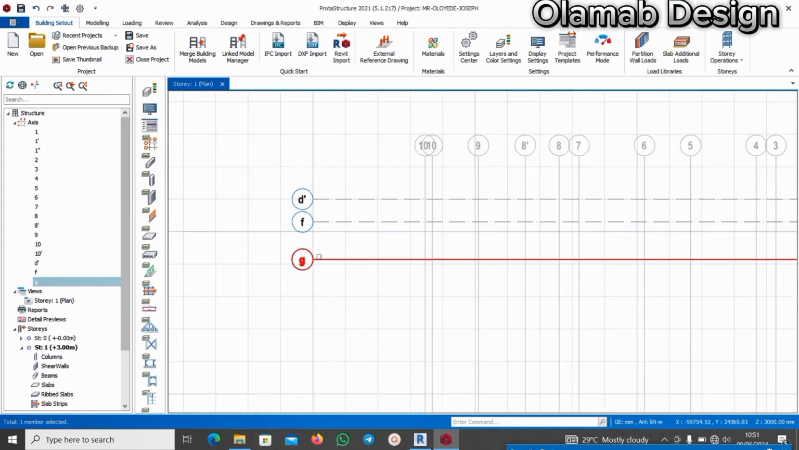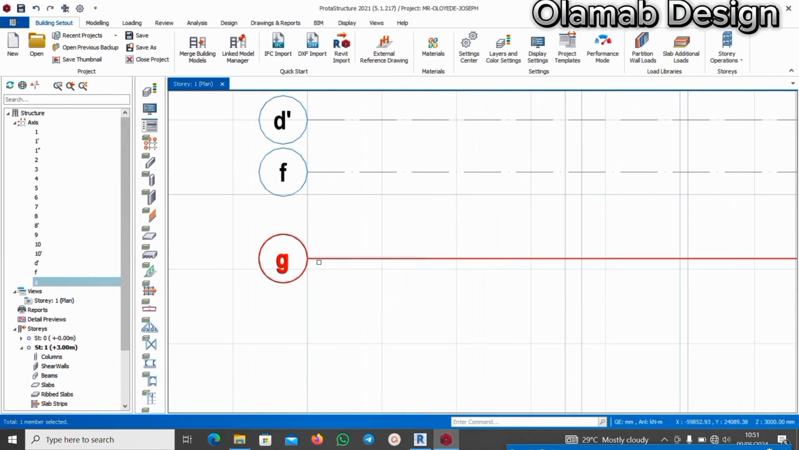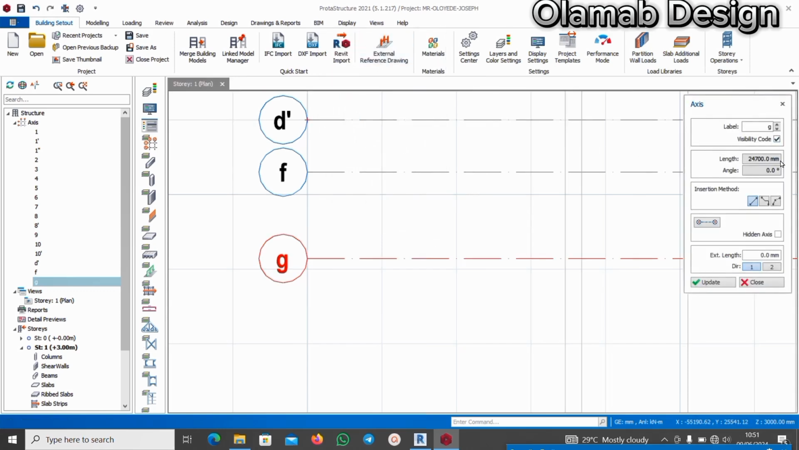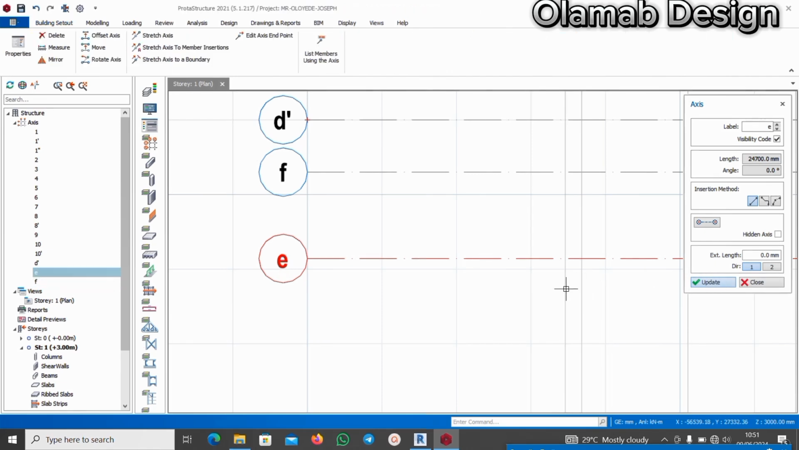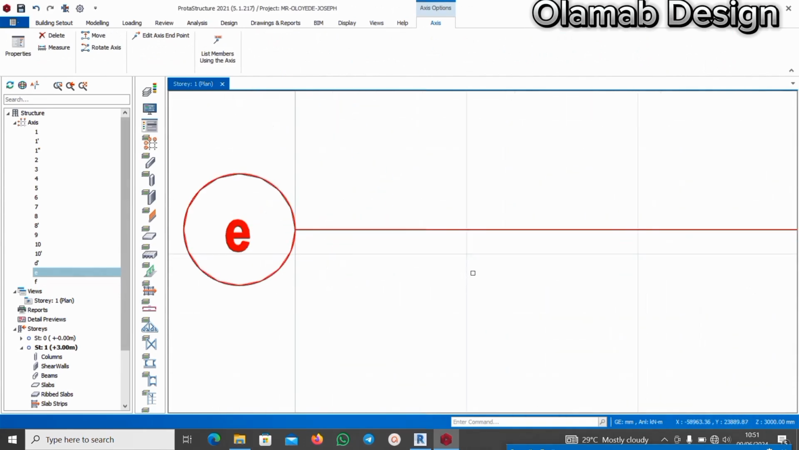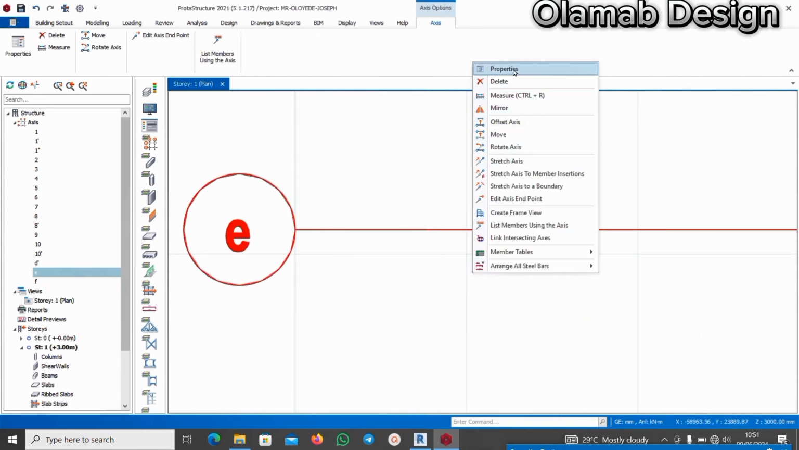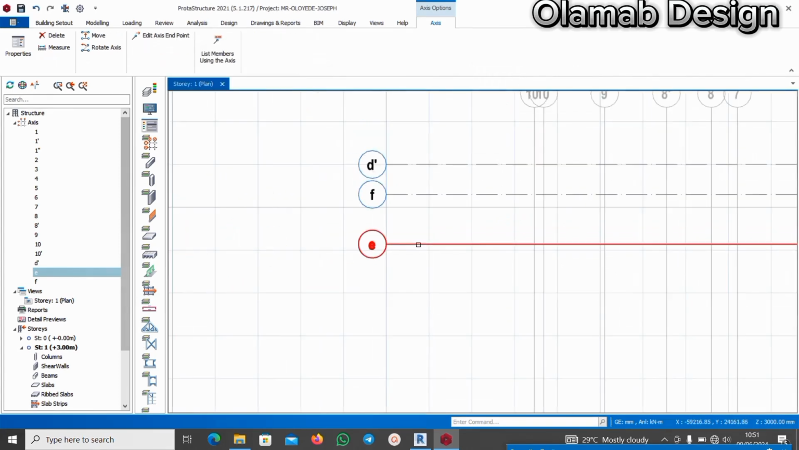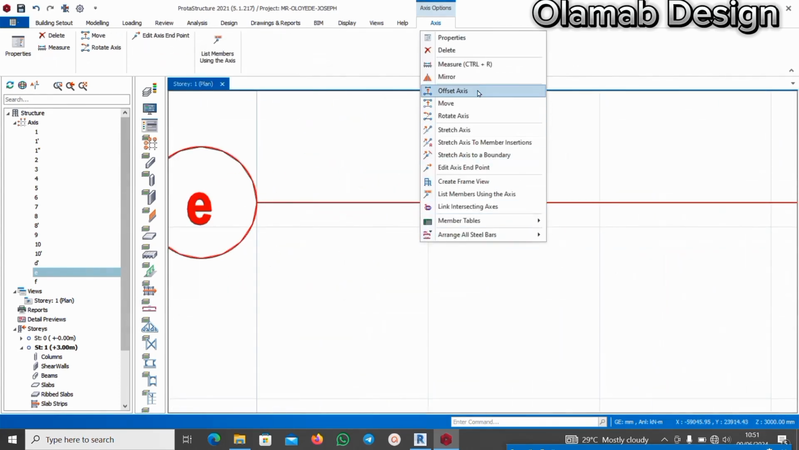So what I'm going to do now is, the letter I have here now is E and not G. I will right click on it, hit on properties, and change it here to E. As you can see, I'm using small letter because small letter was used in the architectural drawing. Then I will click on update. I will close this again because it's still highlighted now. I will right click again and say offset axis.